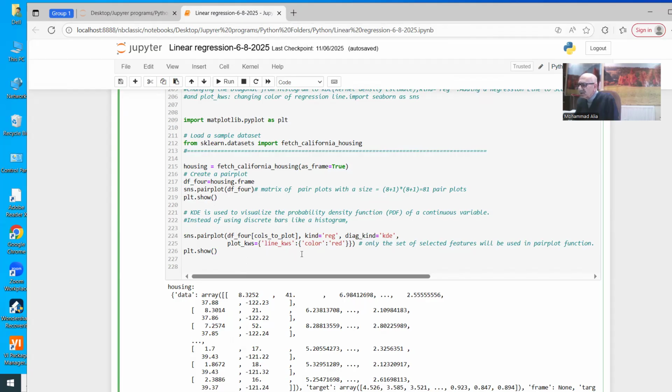And now, in order to overlay the regression line, we include here an argument called kind, and here we define what we mean by this argument, regression. So between two quotation marks here, we write reg. This argument means that we are asking the pair plot to overlay the regression result on the scatter plot.